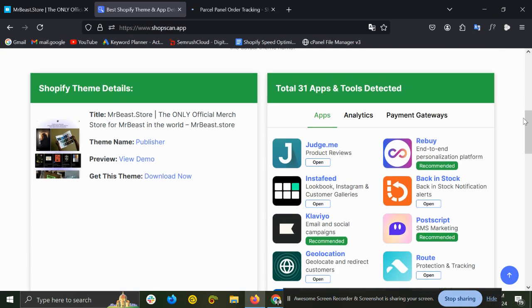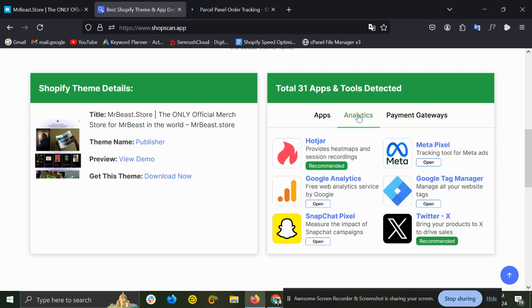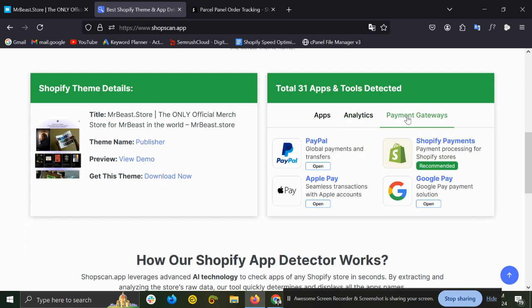Also check the analytics. So he's using Hotjar, Meta Pixel, Google Analytics, Google Tag Manager, Snapchat, Twitter. And let's see the payment gateways: PayPal, Apple Pay, Google Pay, and Shopify Payments.